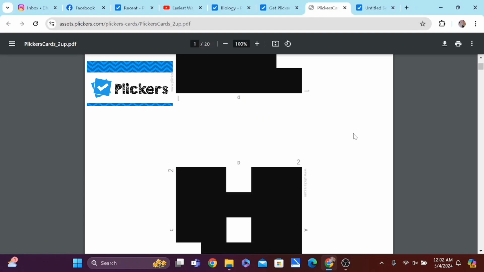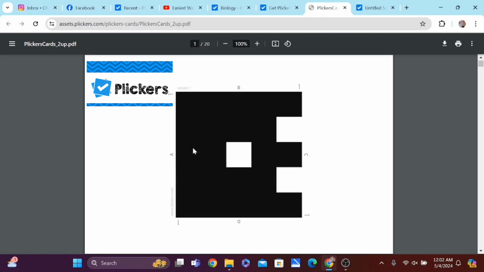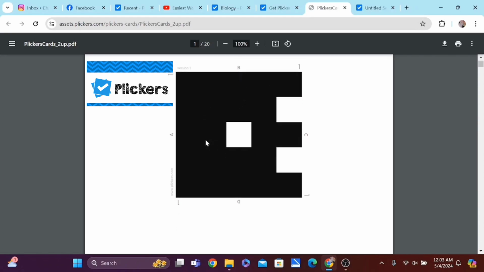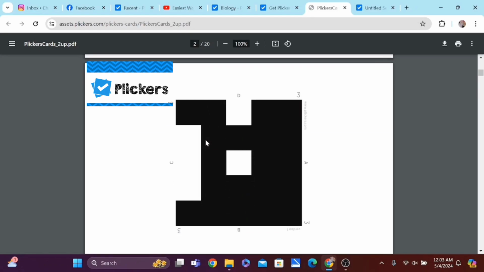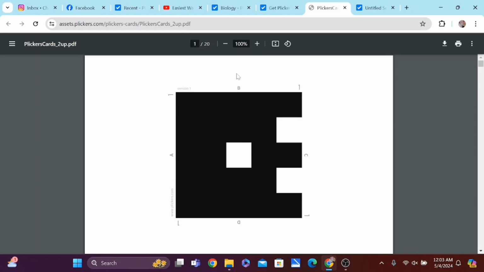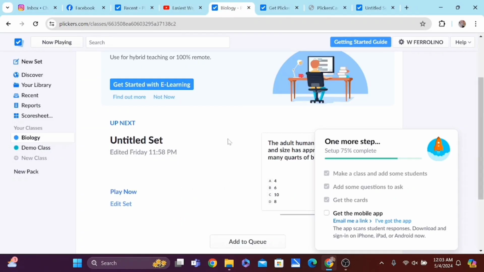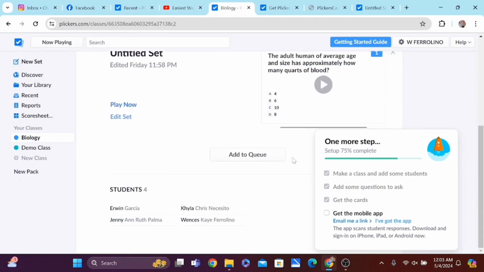However, the disadvantage of using Plickers is that it requires manual data entry, which can be time-consuming for teachers to track student performance and progress. It also depends on line of sight scanning, which can be inaccurate in cases when cards are not held up properly or in dimly lit environments.